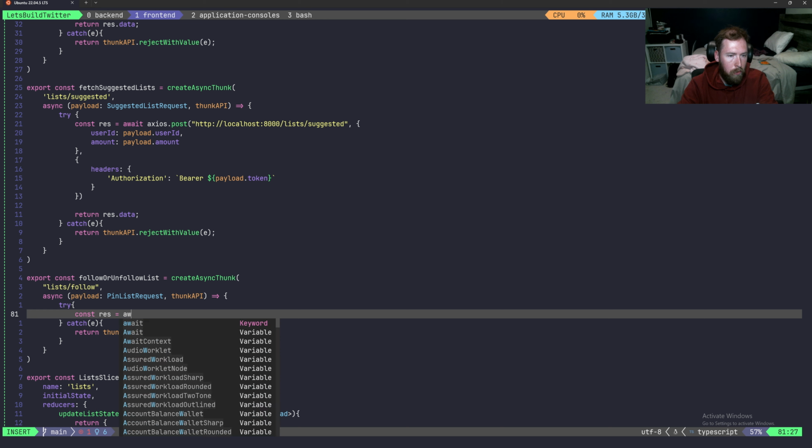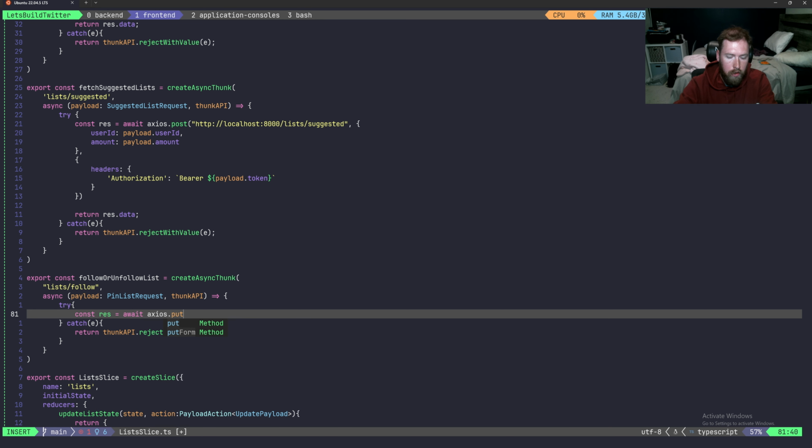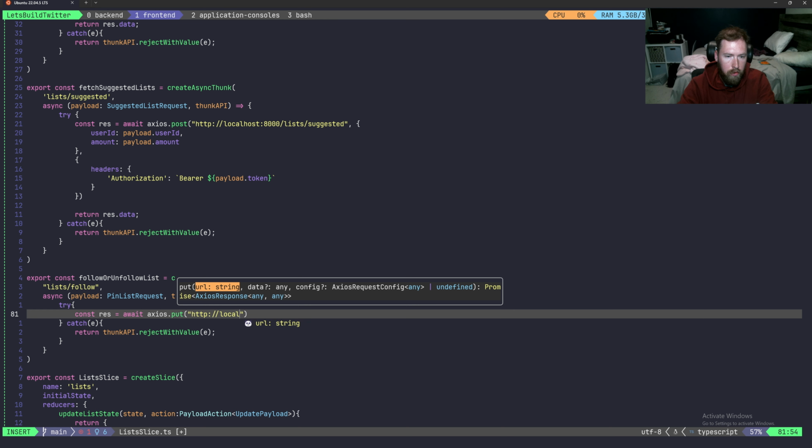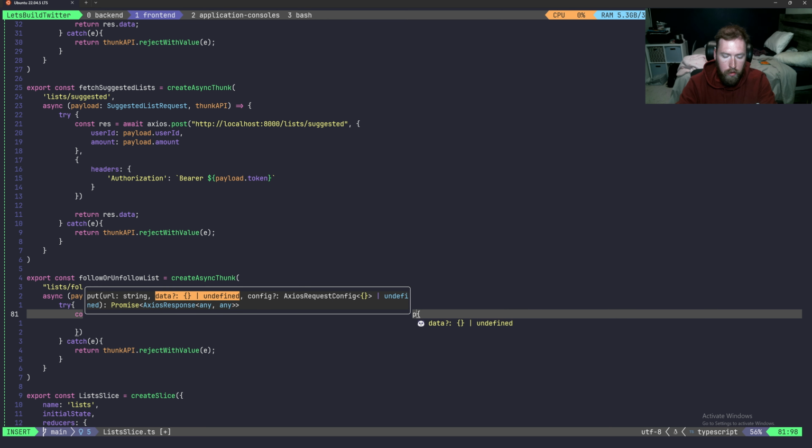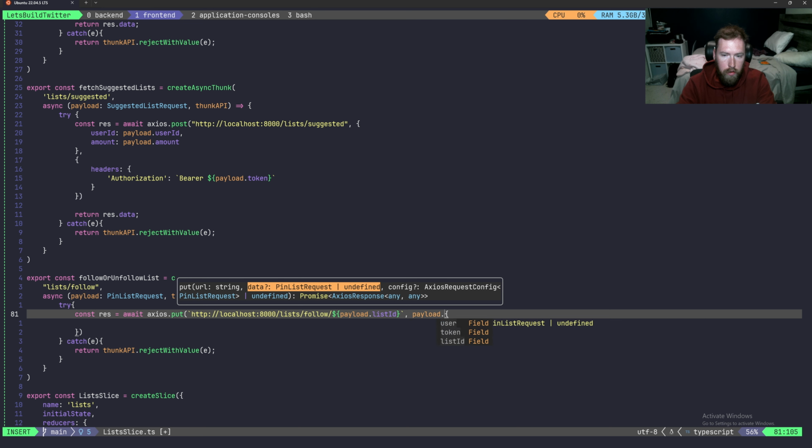const res is equal to await axios.put. And then here we're going to say http://localhost:8000/list/follow/ and then dollar sign curly brace. So this should actually be backticks. So backticks, and dollar sign curly brace, and it's going to be payload.listId, and then a comma. We also need a body, so here we need to pass in the payload.user as the body, and then we can set up our headers.